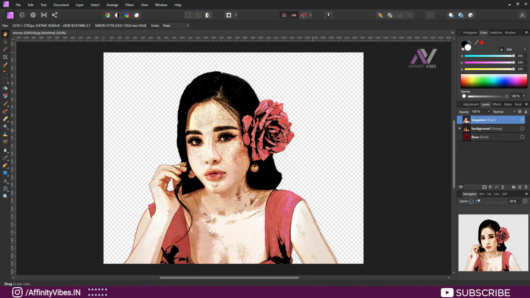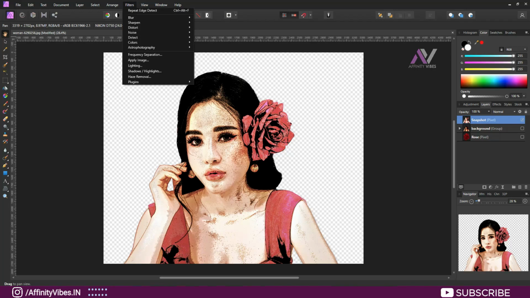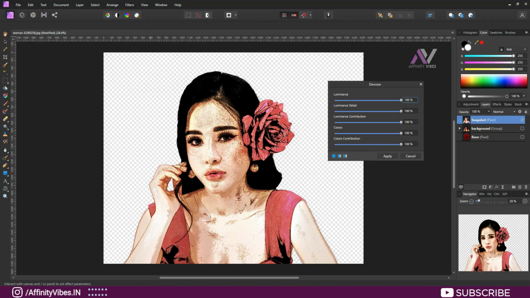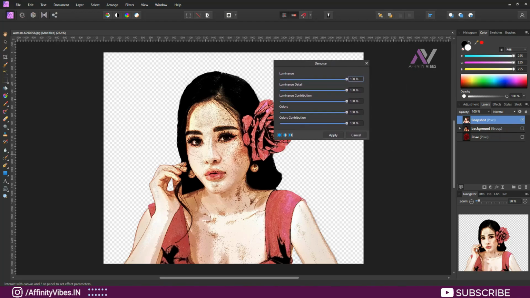Go to the top menu, Filters, Noise, Denoise. Here make all sliders 100% and hit apply.